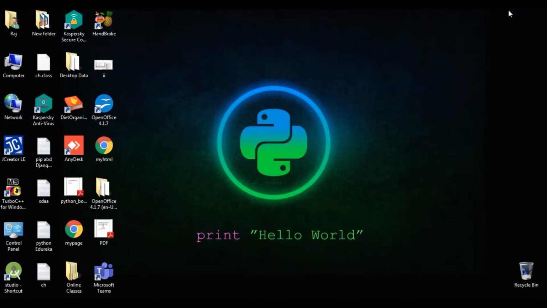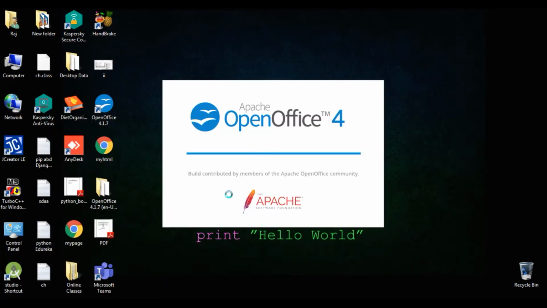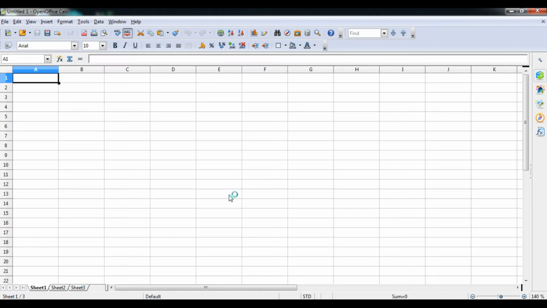To do that, students, we have to know about the Star Basic language. So I will teach you a few topics, I mean commands, regarding Star Basic. To do that, you have to open Office Calc, and a spreadsheet program will open here.